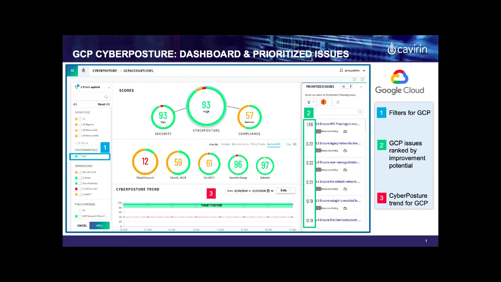On to the first topic, what does Cavirin offer for GCP customers? So Cavirin is essentially a cyber posture intelligence platform for GCP. And what that means is that we help customers understand the security posture of their GCP resources in a simple to understand cyber posture score. It's a number between 0 and 100. 100 represents the least amount of risk. And we present it on a dashboard that looks something like this.